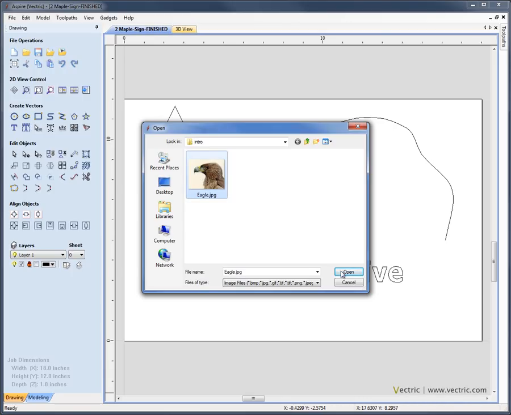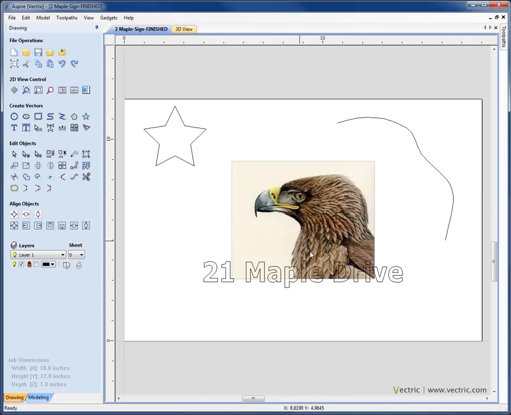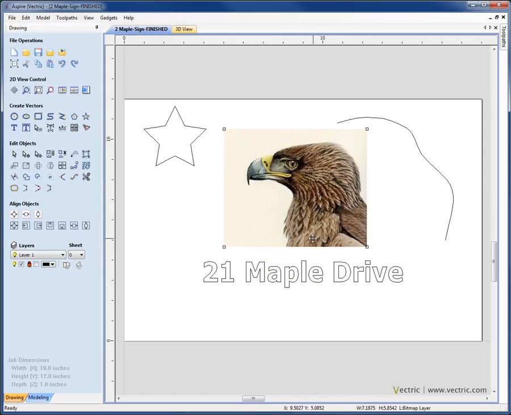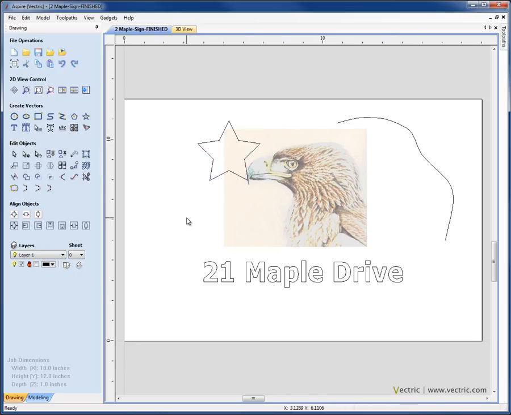If I click on this JPEG I've got here and we hit open, it will import that into the software. I can select it, move it around much as I can other entities within here. When I deselect it, you'll notice that it becomes faded out, and that's so it's easier for me to see other objects that may be over the top of it.